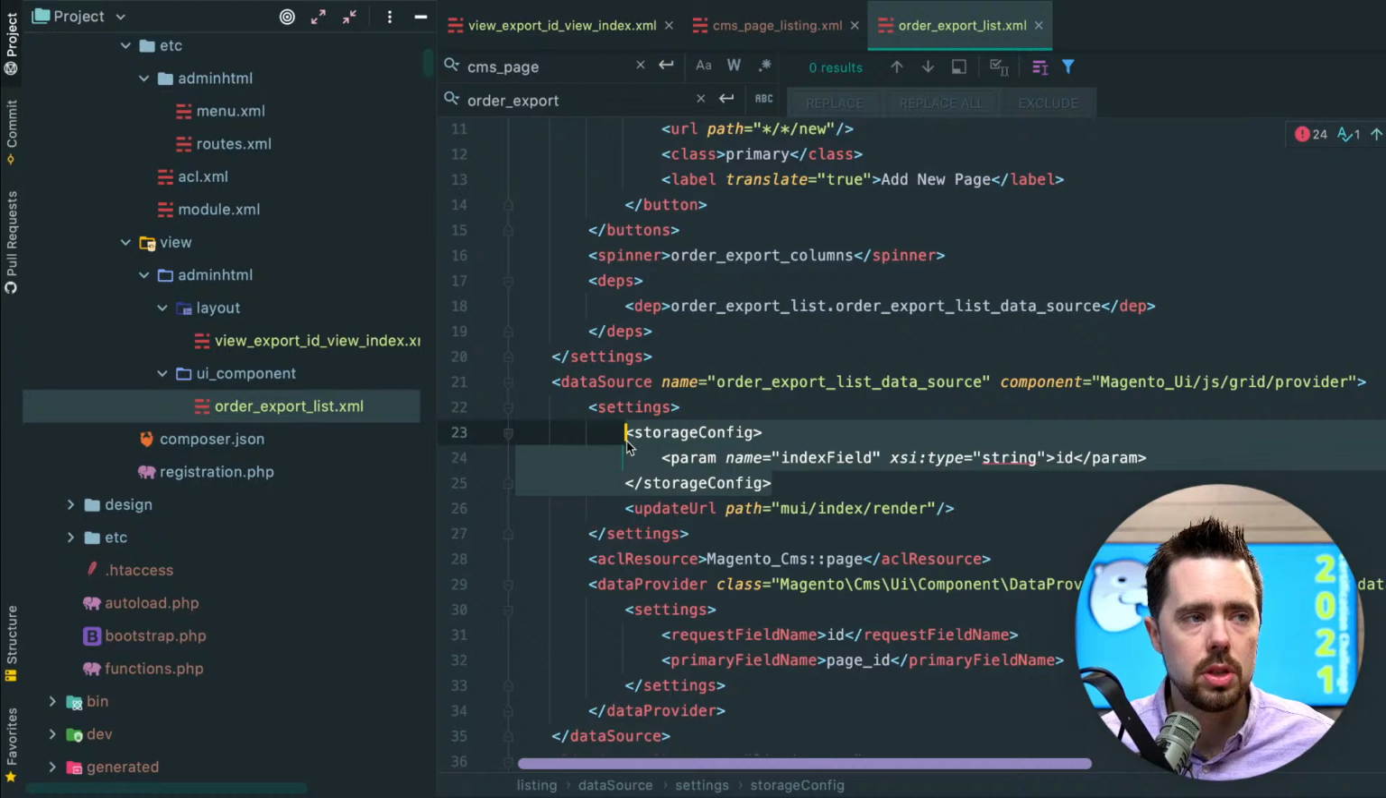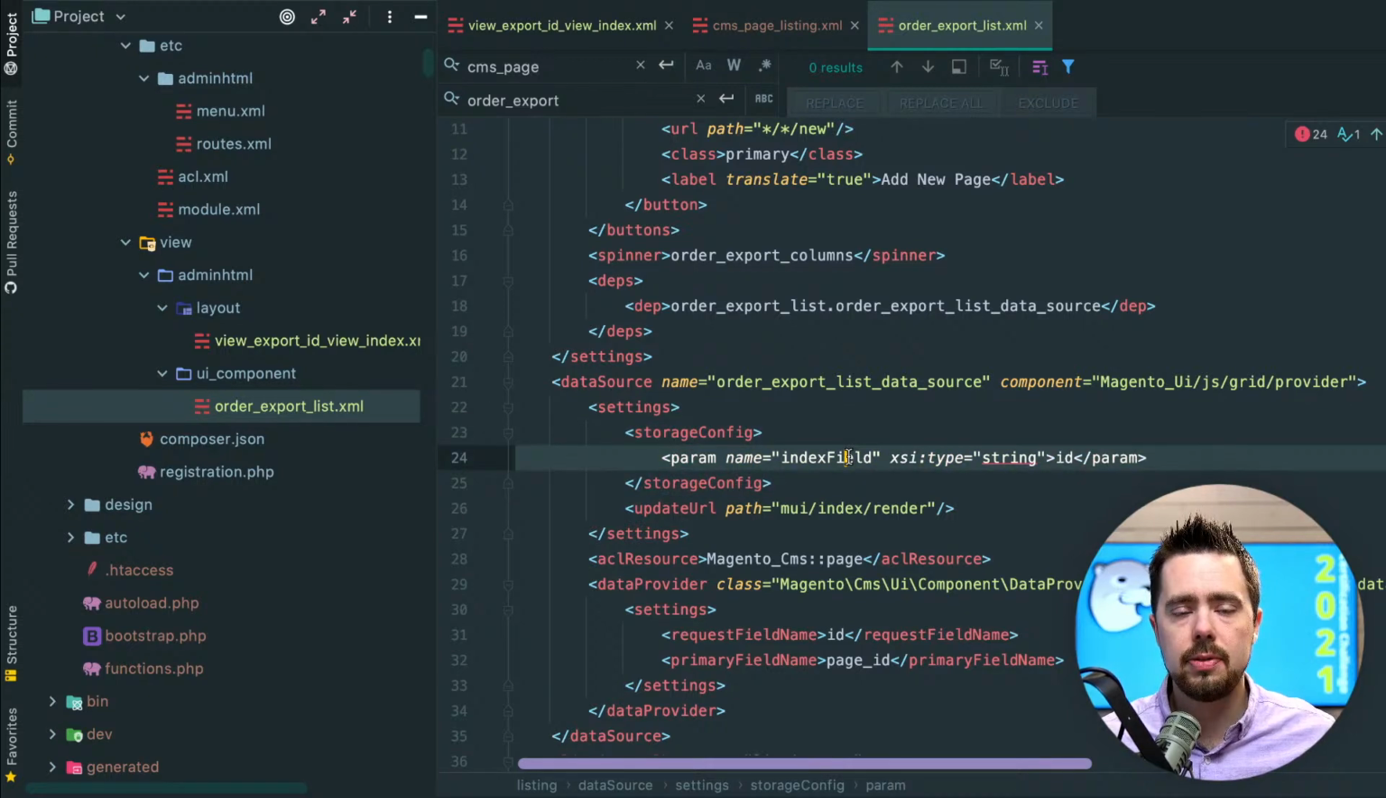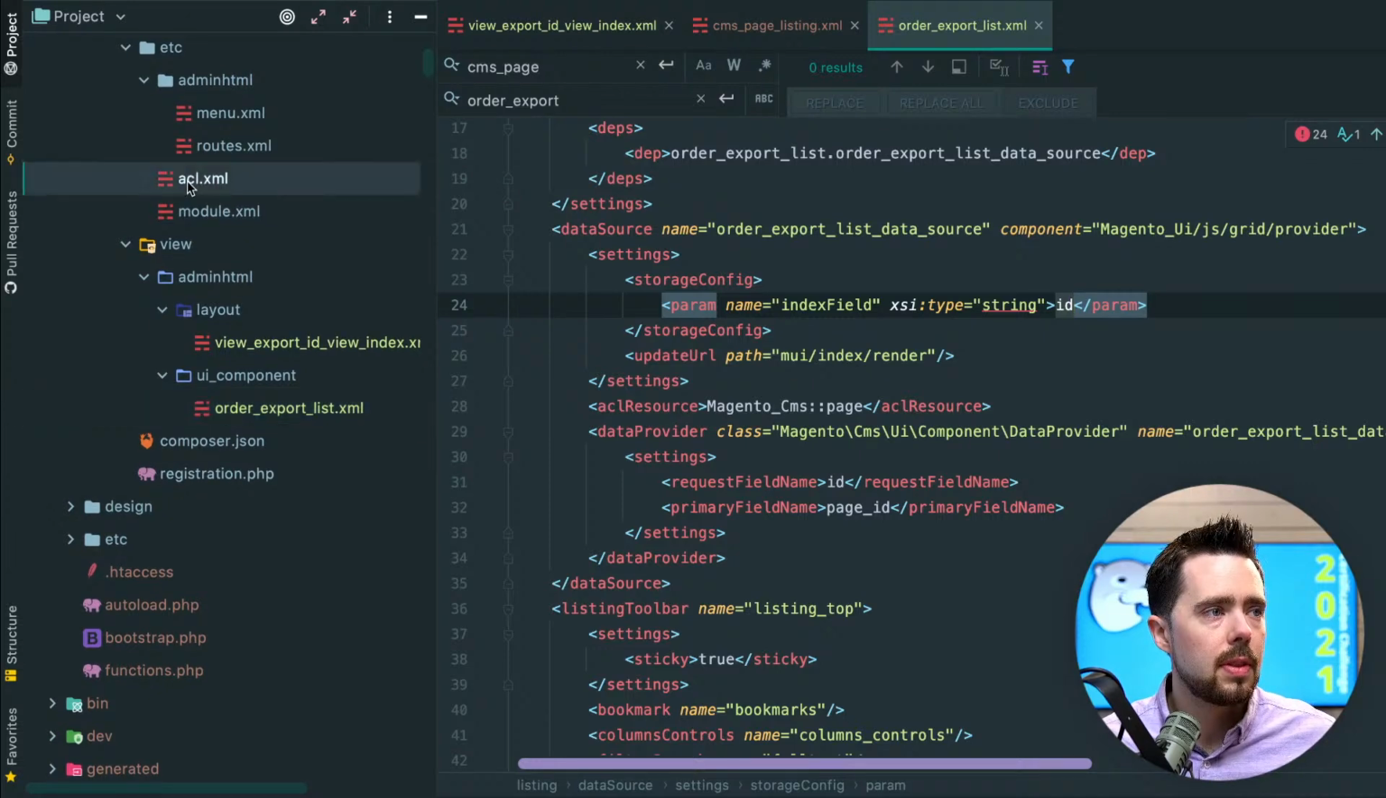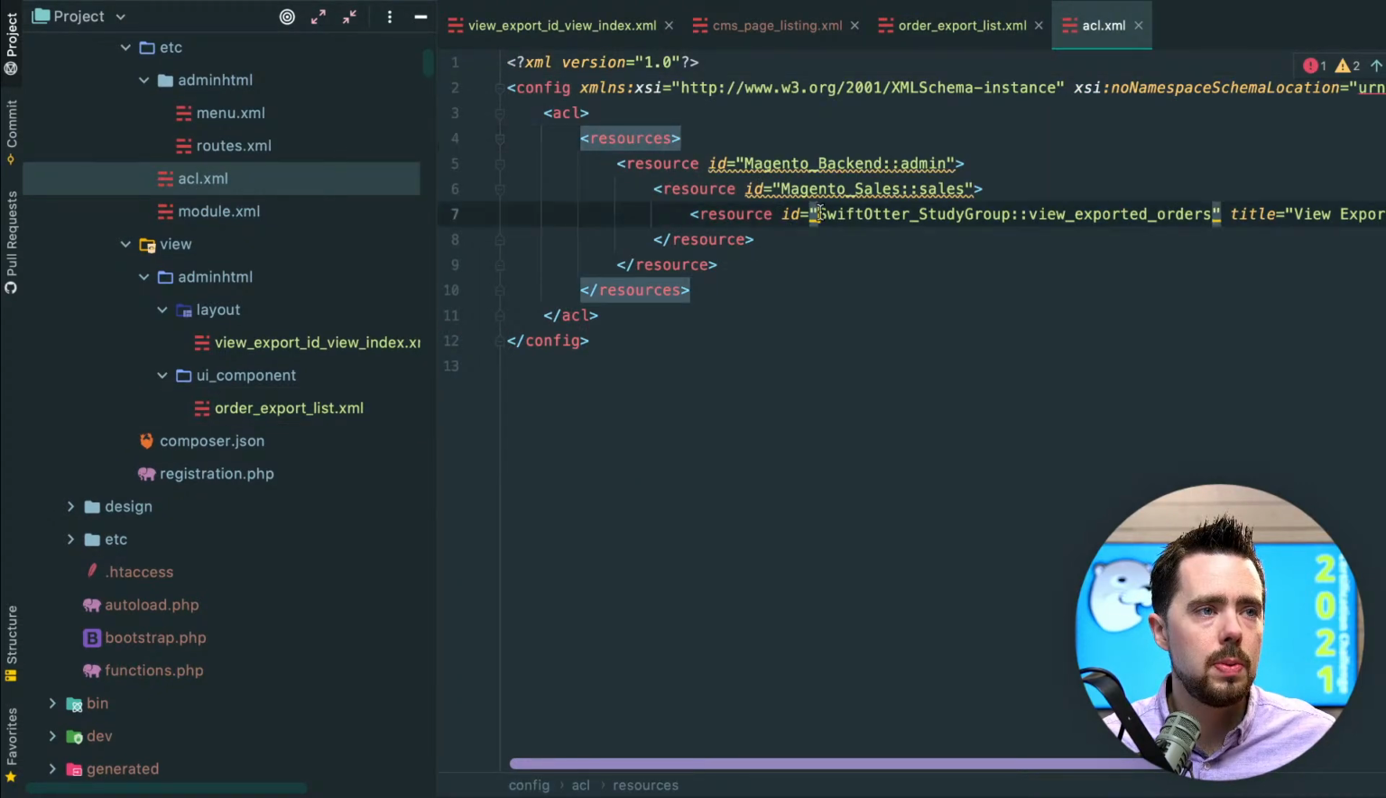So what I see here is this is the storage config. This is the index field. This is the name of the ID field. So we want to make sure to change that out. ACL resource. We can change this out to be Swift Order study guide. Yep. View exported orders.